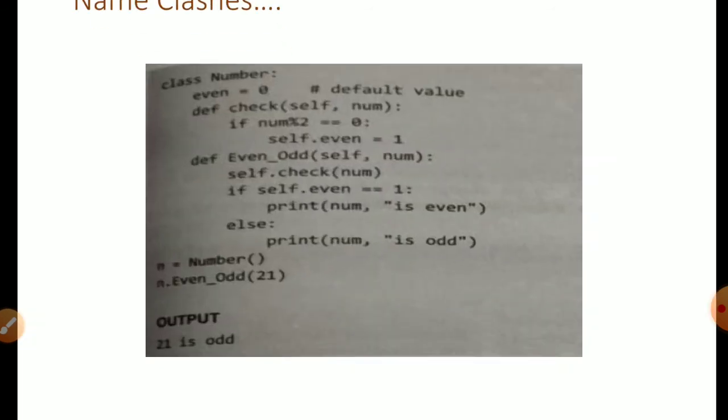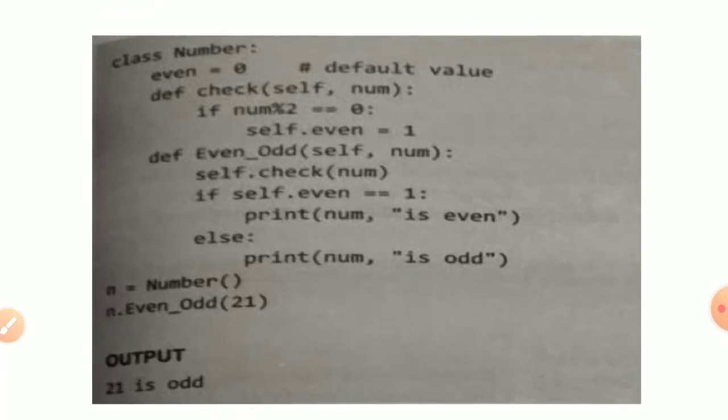Okay, now we can consider another case in which the name clash may occur. So this is a small concept, or you can say another case from the same concept. Already we have seen that one use of a class variable or class attribute is to count the number of objects created. It means our class variable can count the number of objects we have created.